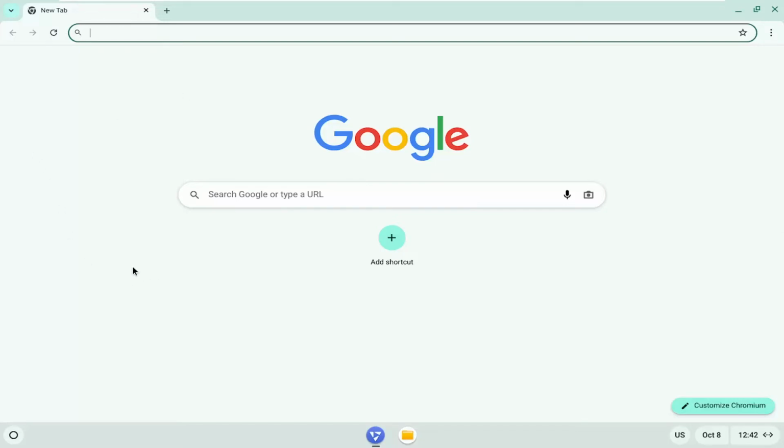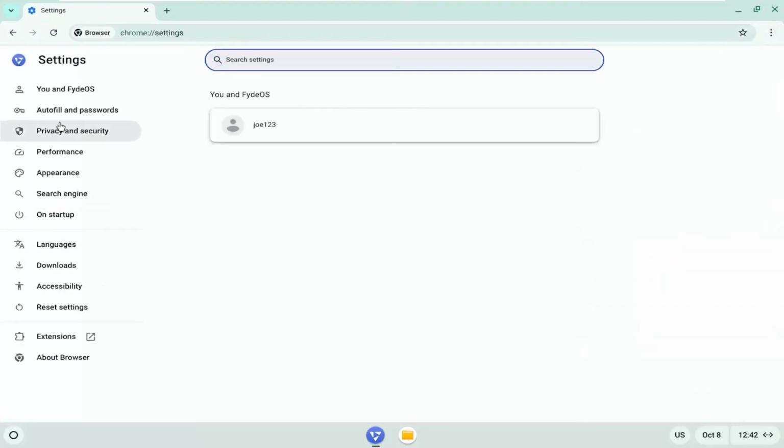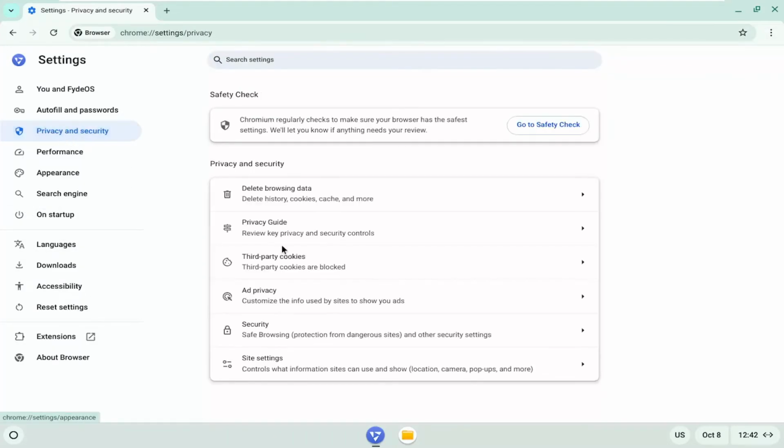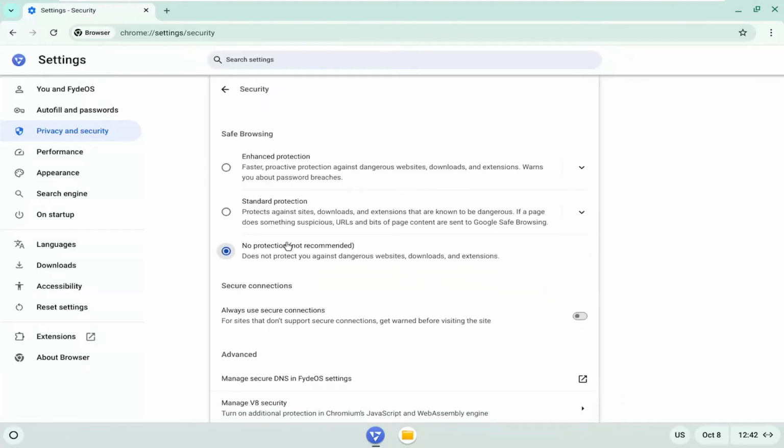So all you have to do is open up your Chromebook browser and select the menu icon up to the top right. And then you want to go down and select where it says Settings. On the left panel, select Privacy and Security. And then over here on the right, underneath Privacy and Security, select the Security button. Select No Protection, select Turn Off, and that's all you have to do.